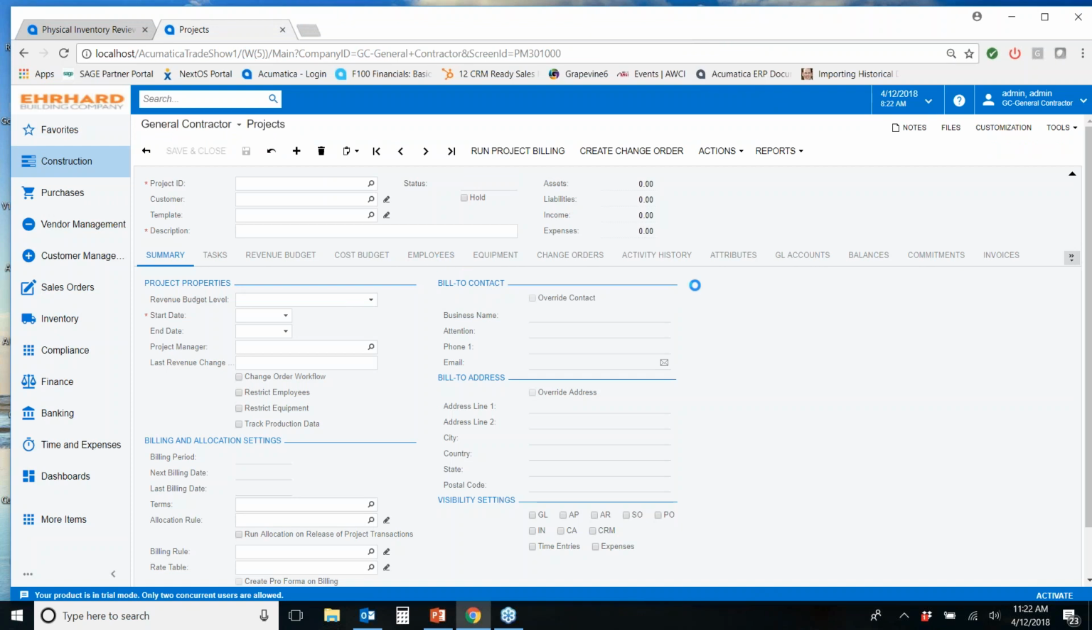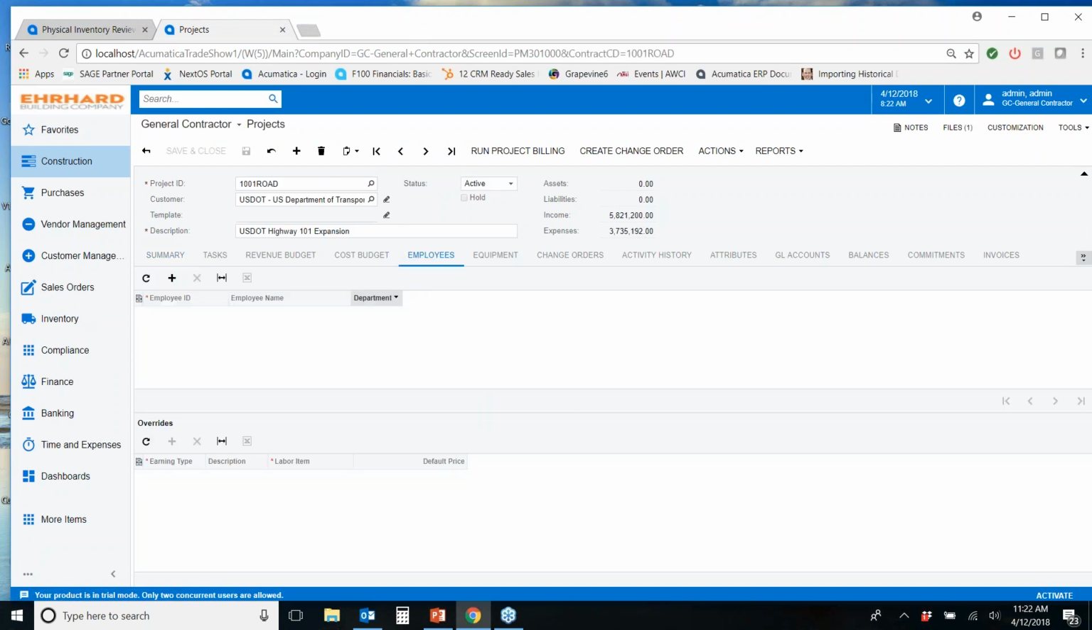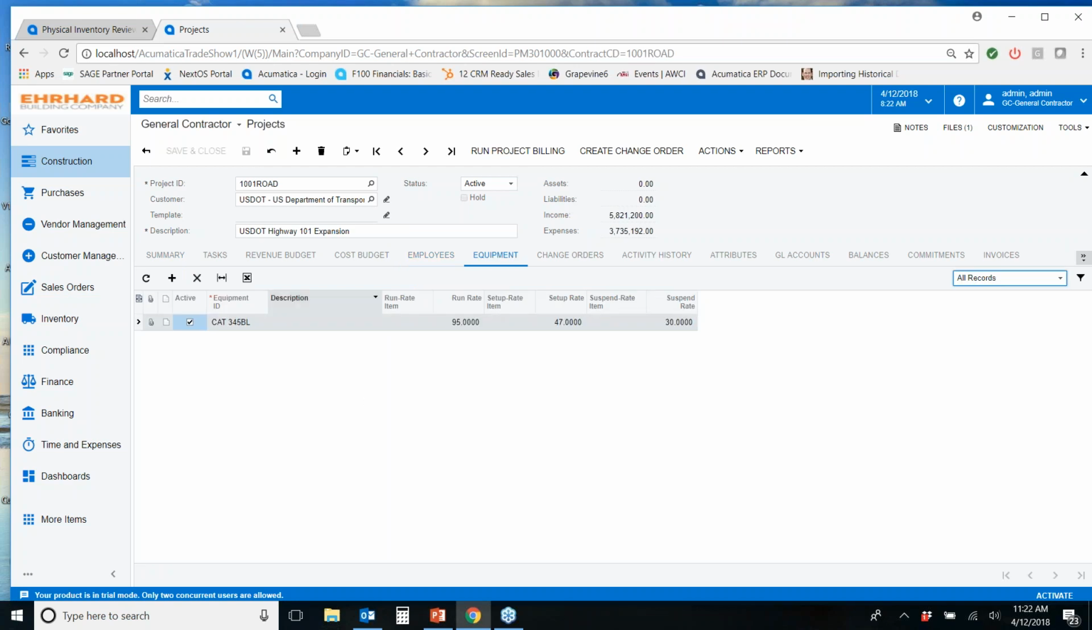Moving on, just working our way down the line here. You can see we've got employees as well. The system assumes that all your employees are allowed to work on the project, but if you wanted to restrict certain employees from this particular project, you could do that here by adding them in. We can track equipment cost. If you have equipment that you want to have a rate and a setup rate for, you can actually track those costs here within the system.